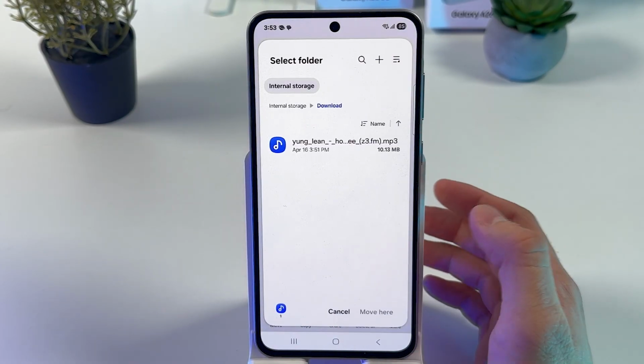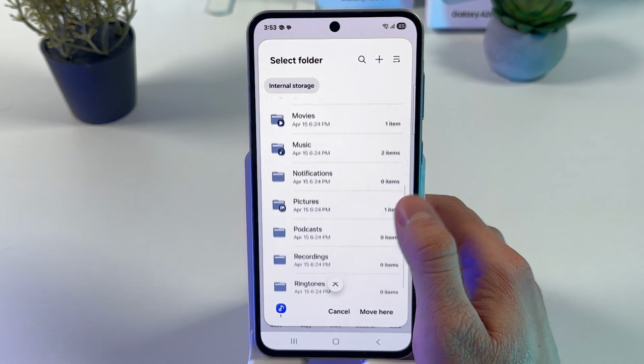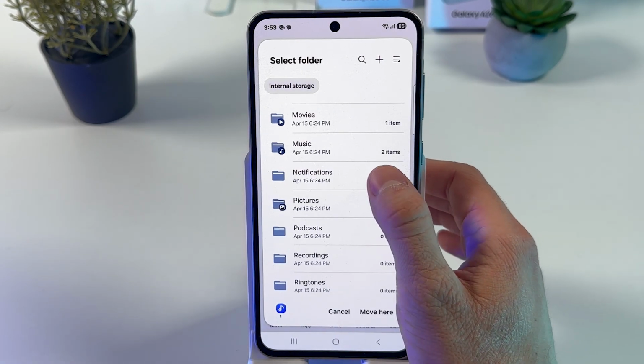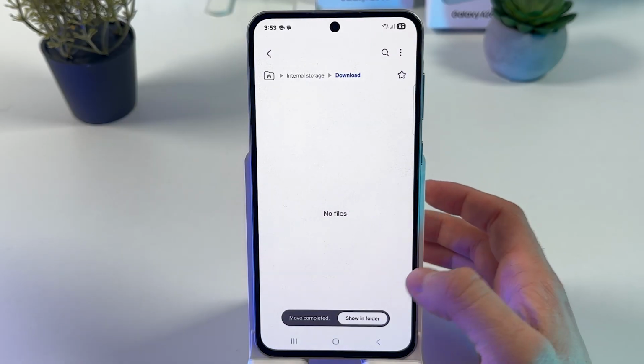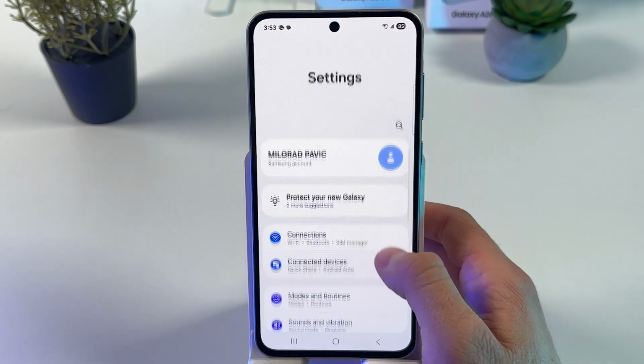Now press Move. So go back to Internal storage, locate your Notifications folder, tap here and press Move here. Great, it's moved. Now let's go back to our settings.